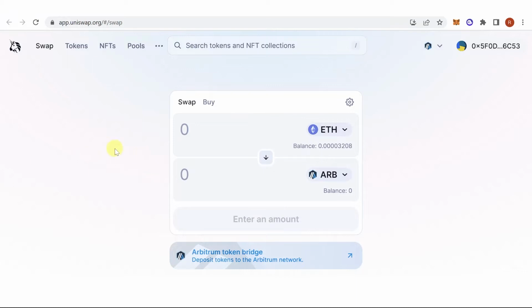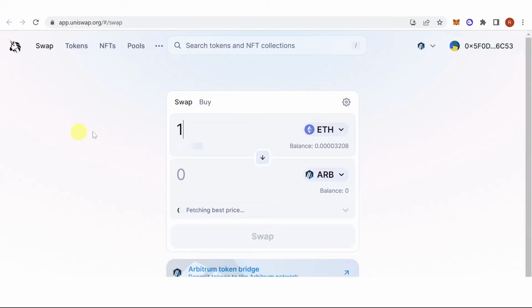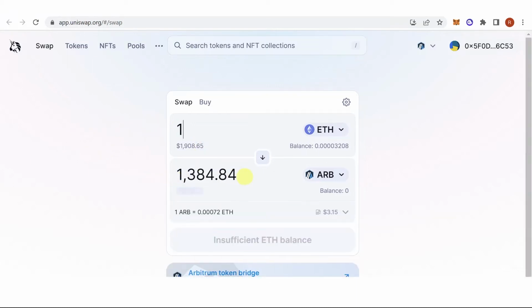the amount of Ethereum you want to swap, for example 1 Ethereum, and then I will receive this amount of Arbitrum in my Metamask wallet, and then a confirmation from Metamask will pop up. You just need to pay for the gas fee, and once you have paid for the gas fee, wait for the instruction to be completed and go back to your Metamask wallet if you have received the Arbitrum token.